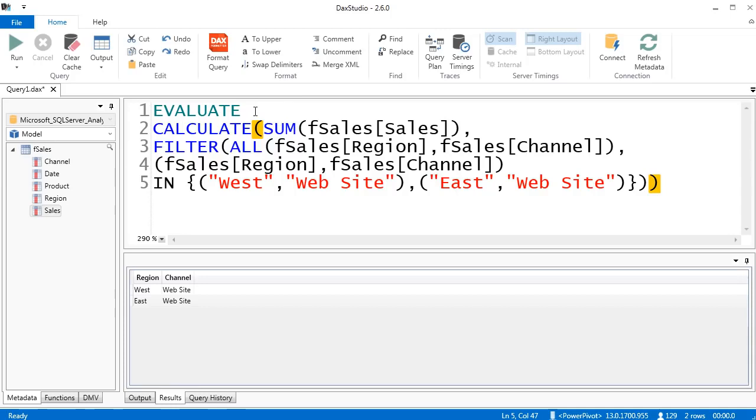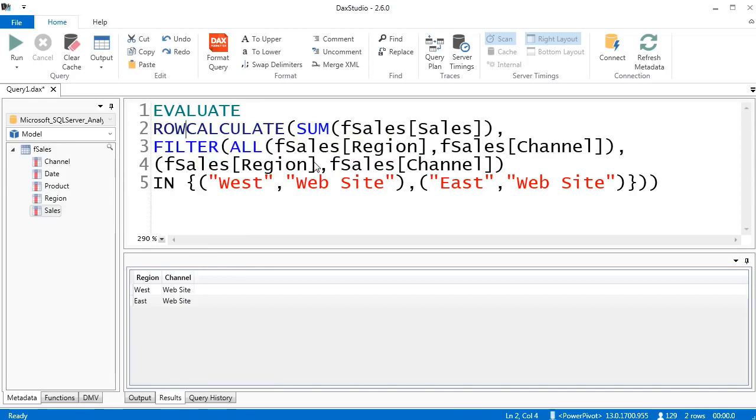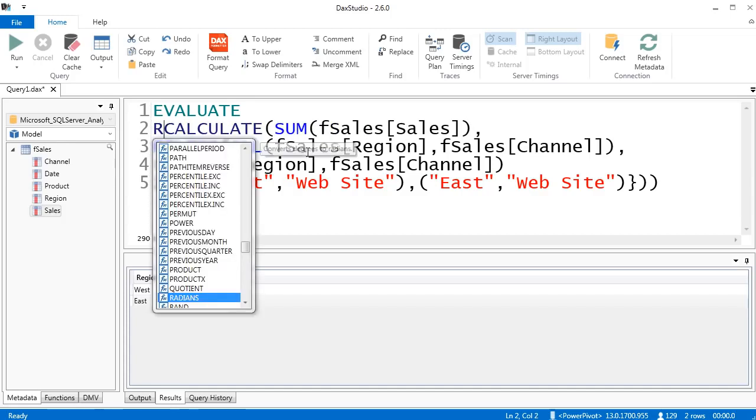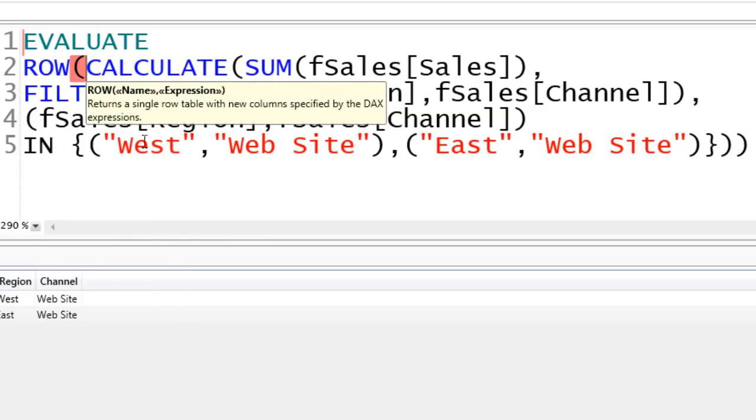Now, guess what? EVALUATE will not work on CALCULATE because it's a measure. But no problem. Here's a trick I learned from Marco Russo. We're going to use the ROW function, and this is just temporary. If you select ROW, you can see it returns a single row table with columns specified by a DAX expression. So tab, and the name, that's the name of the column.